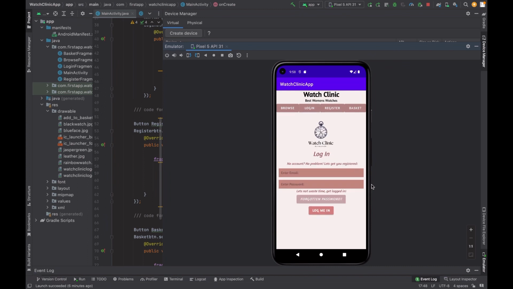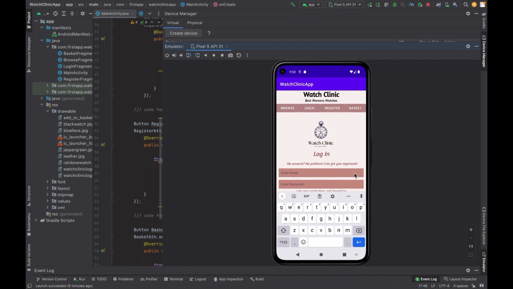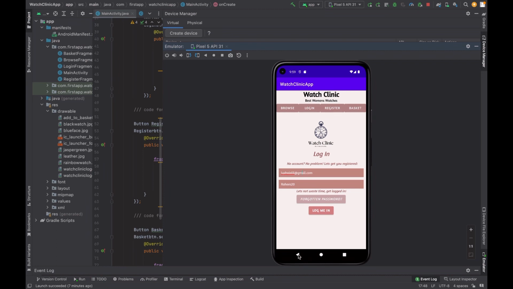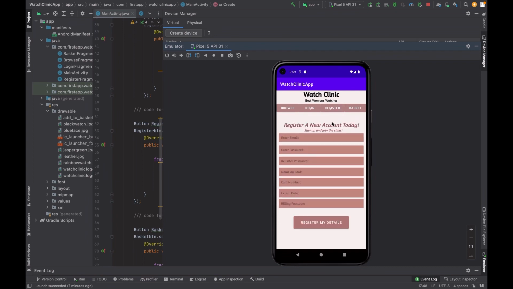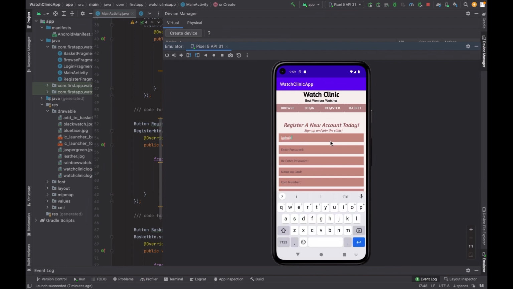I'm now clicking on the login page. As you can see, it says enter email and enter password, which I will do just to show you the validation. As you can see, the navigation bar is now at the top compared to my wireframes where I originally wanted my navigation bar to be at the bottom.